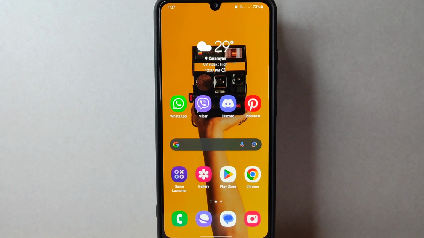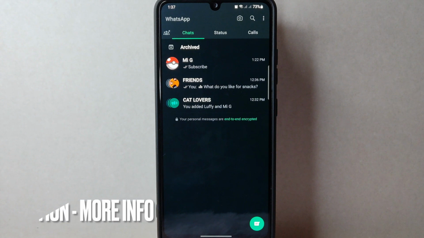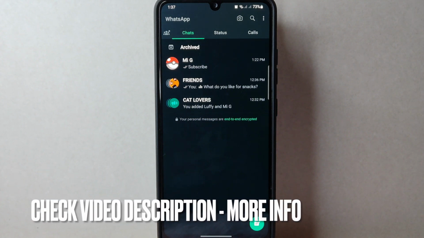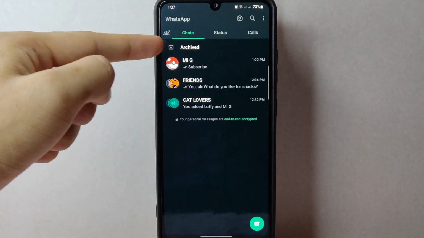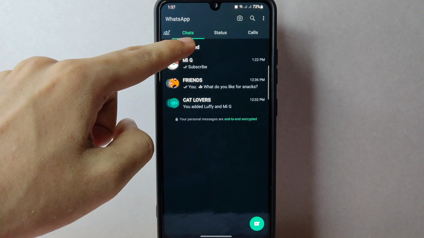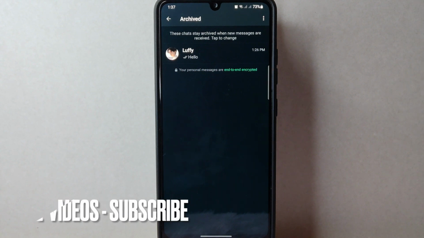So let's start. First, open your WhatsApp application and log into your account. Once you're logged in, you will be taken to the main chat screen. In this page, go to the Archive section by tapping on this Archive option on the top of the chat list. In this section, you will see a list of chats that you have previously archived.